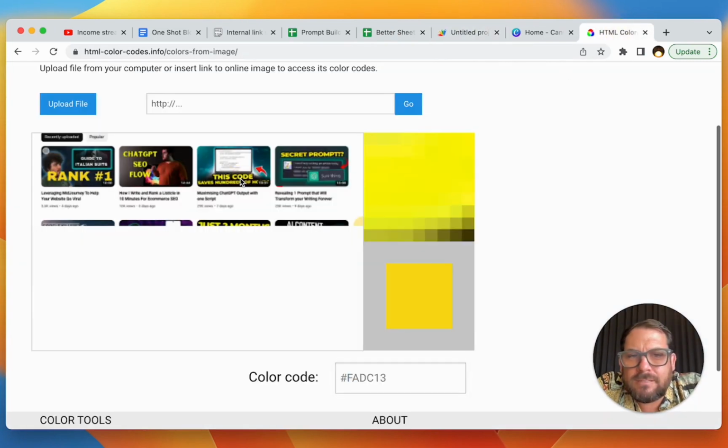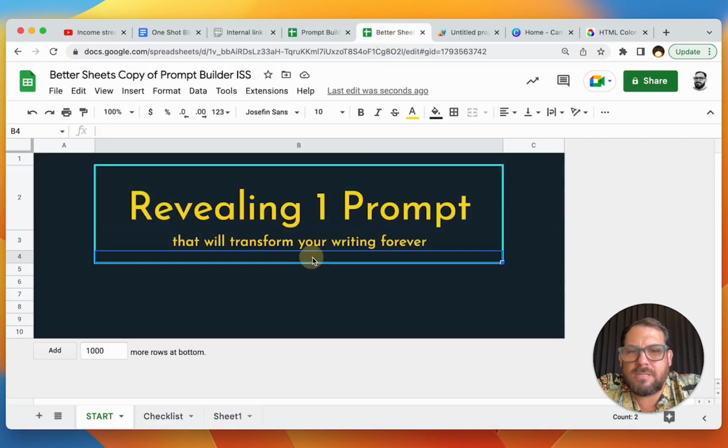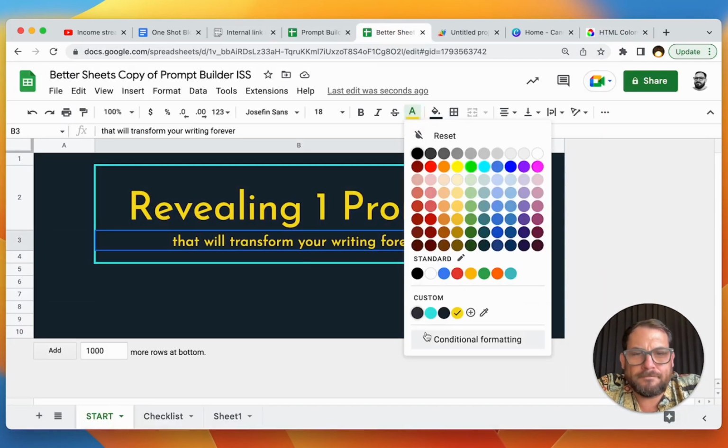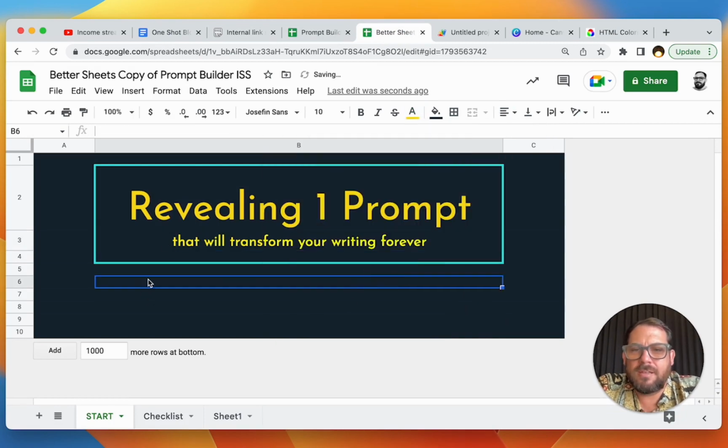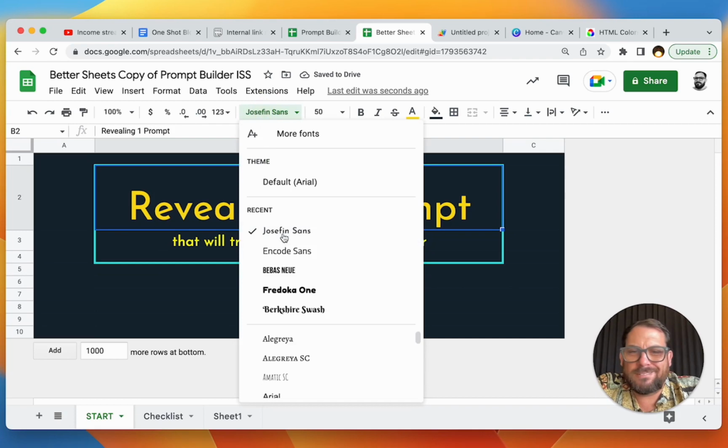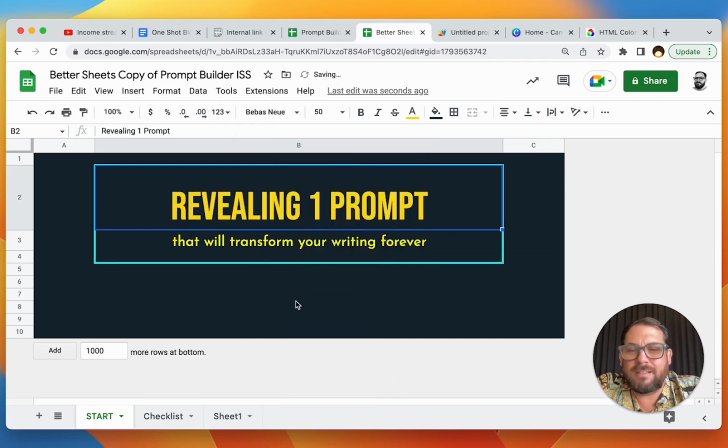Is it this yellow? There we go. We might want to use this somewhere else, so let's use this right here, just so we have it in our saved colors. Yeah, so that looks cool.